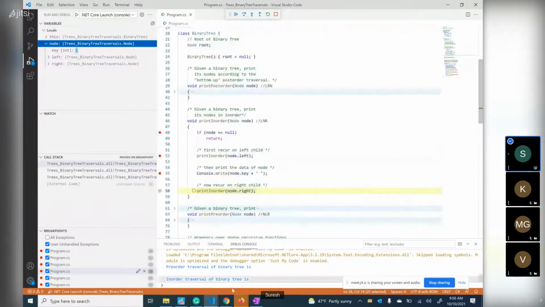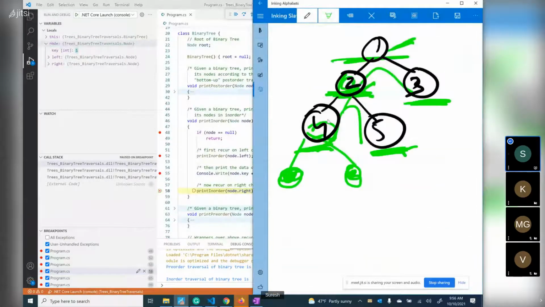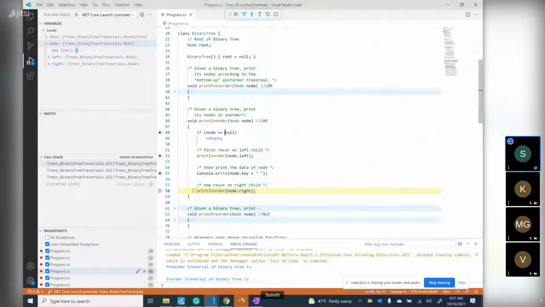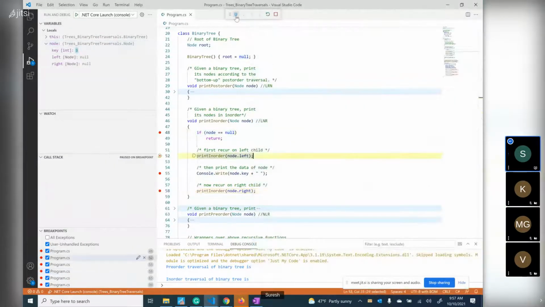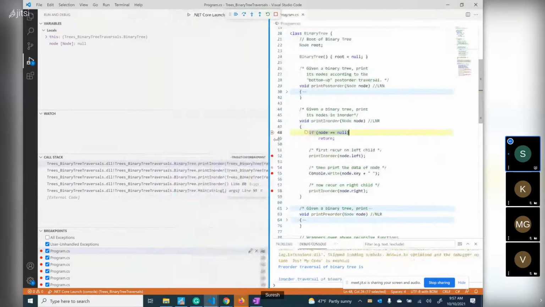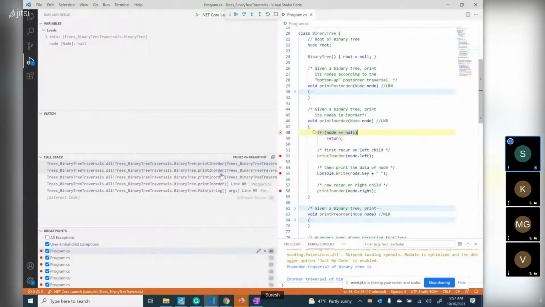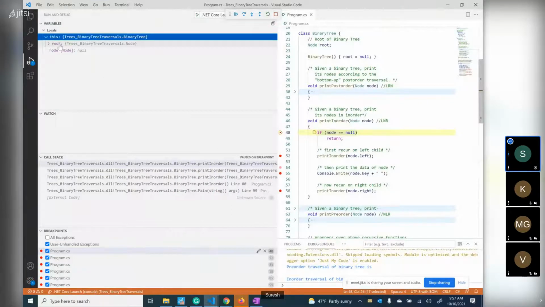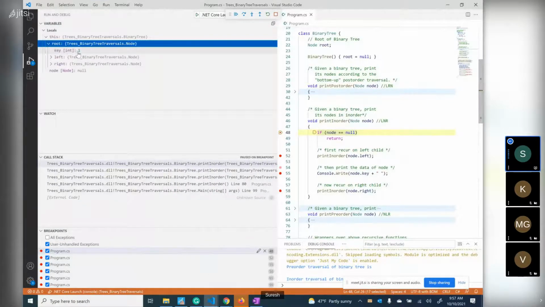So is it clear? That's how it goes. It processes left, and then root, and then right. So it will go further. So at any point of time, look at here. At any point of time, the in order stack is max 3. So now we are at node 1. See, only 3 nodes, right?